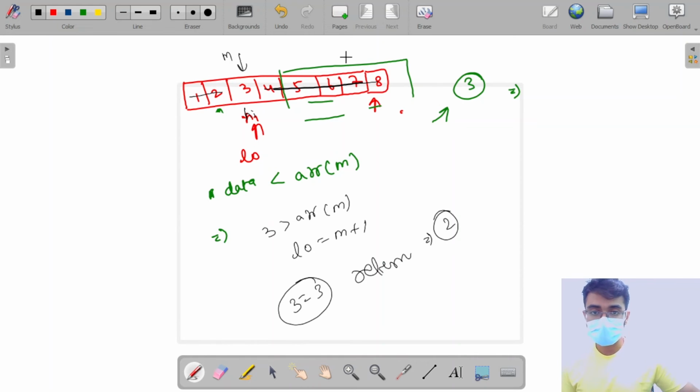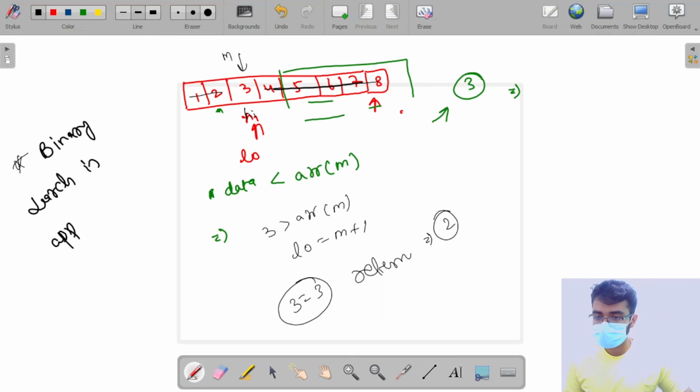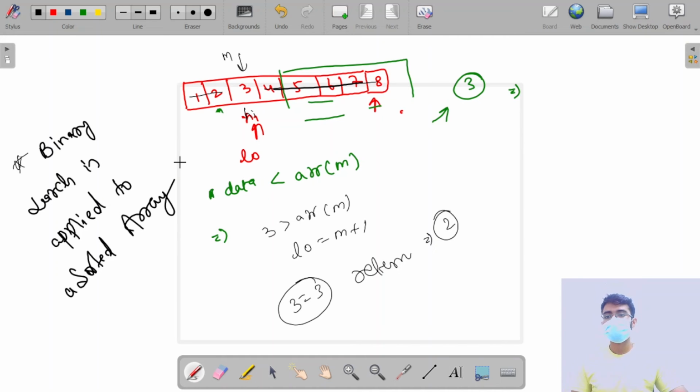You can observe that we can apply binary search on a sorted array. For calculating the mid, on the left side we will have the smaller elements and on the right side we should have the larger elements. This is the most important point: binary search is applied to a sorted array. This is the difference between binary search and linear search.